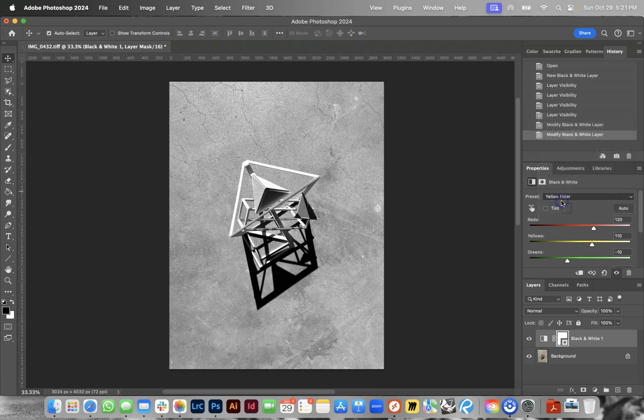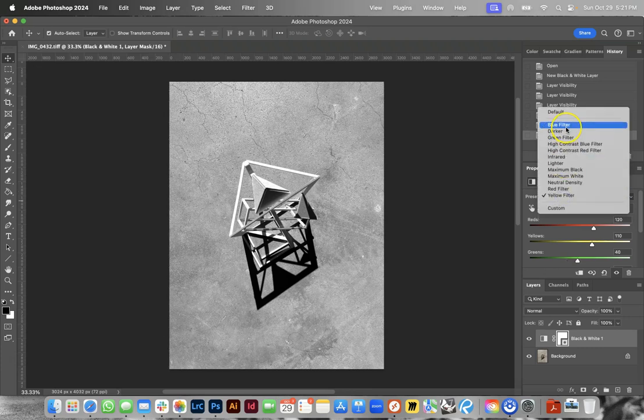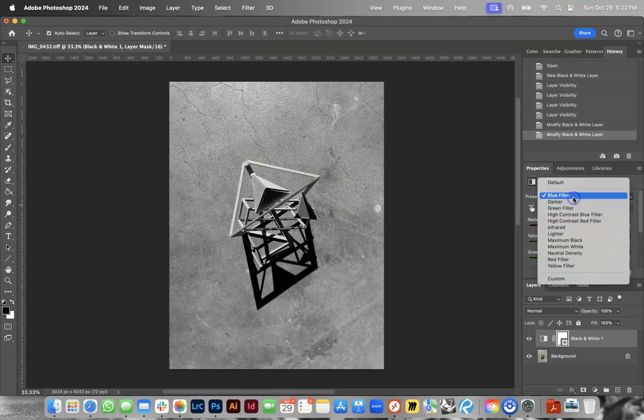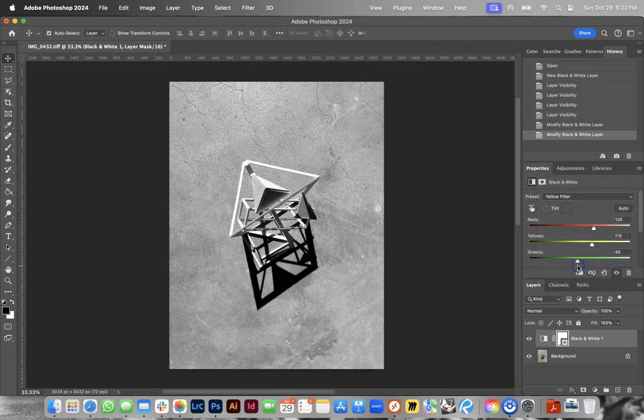So I'm going to use this yellow filter to start. And like I said, to play with contrast, you can see the blue gives really a lot of texture and detail, but in my opinion, a little duller, giving you maybe too much detail for this image. So I'm going to go with this yellow filter.